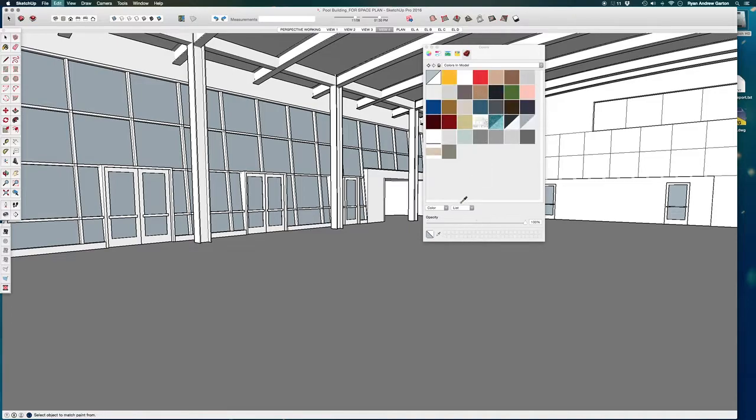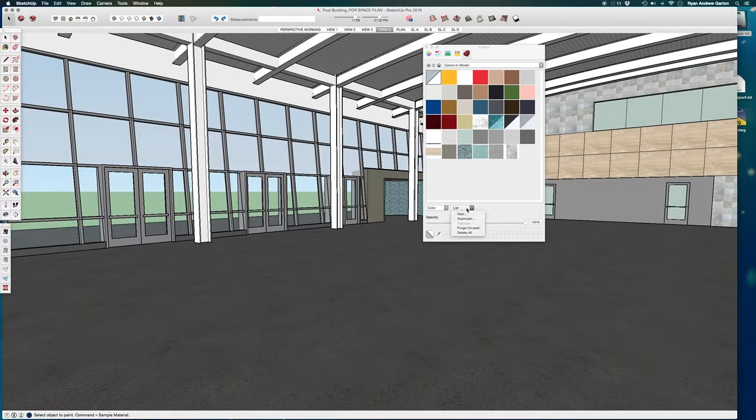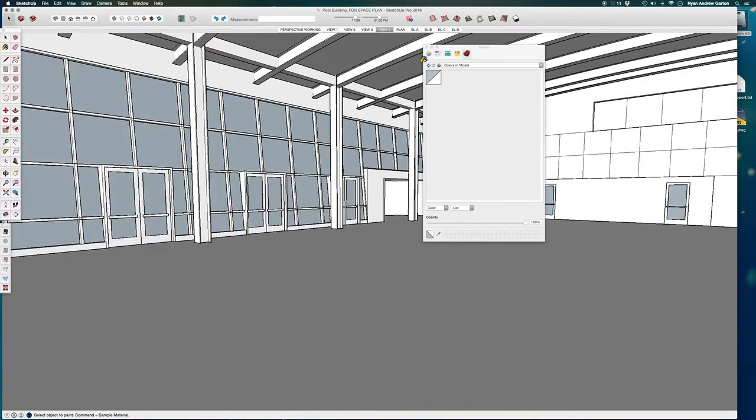Let me undo that. I can also delete or purge unused. And so it's deleted a few things. Like I think it just deleted the pool tile, the water, because those are elements that we just deleted. But we still have all of this other stuff that we don't want. So again, I'm going to pull down list and delete all.